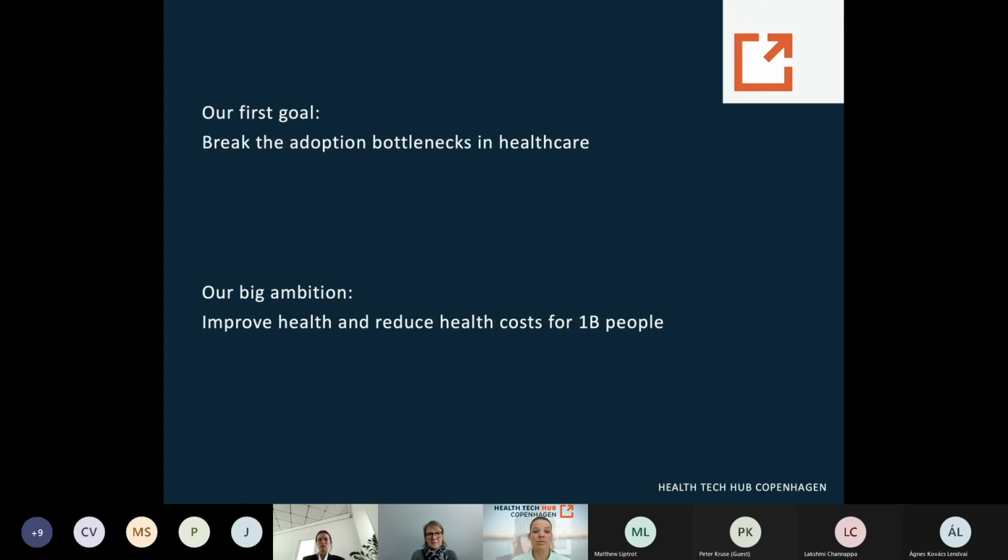The reason why we need these important partners and collaborators is that we want to accelerate the adoption of clever health tech solutions, and we do this by breaking the adoption bottlenecks. There is a lot of really clever innovation happening in technology, and that also affects healthcare. But we also see a gap between what is being invented and what is being implemented.